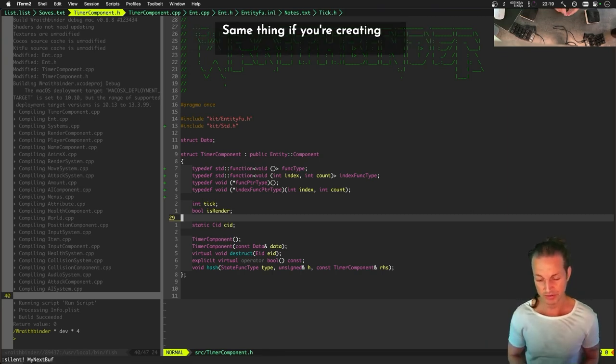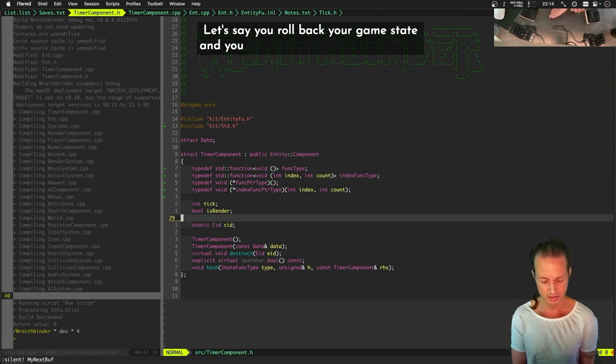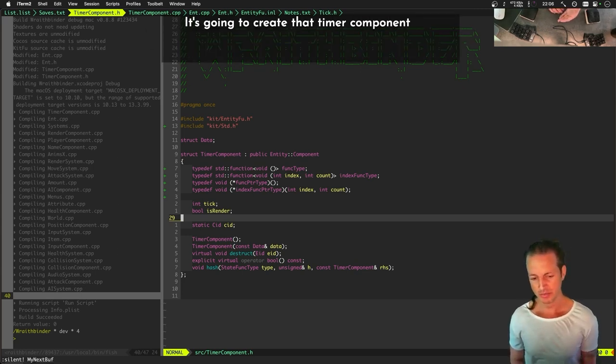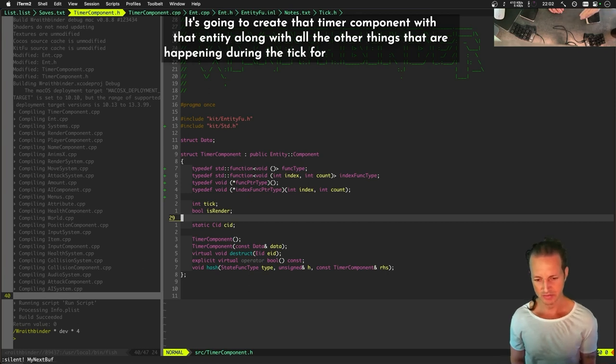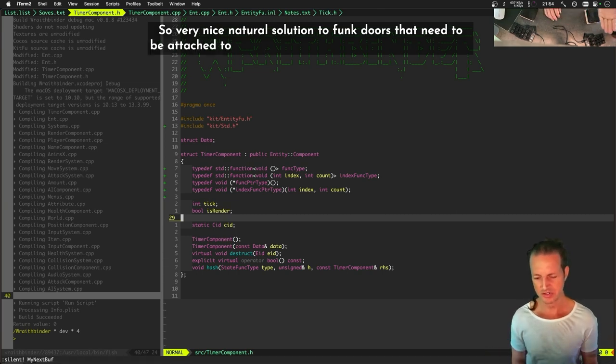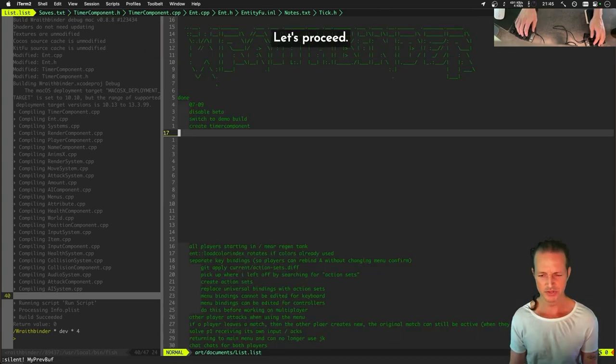Same thing if you're creating an entity across a boundary like that. Let's say you roll back your game state and you tick a few states into the future, you're starting to fast forward and you create a new entity, it's going to create that timer component with that entity along with all the other things that are happening during the tick for that point of the game. So, very nice natural solution to functors that need to be attached to objects and kept responsible for, if you will. Let's proceed. Here we go.